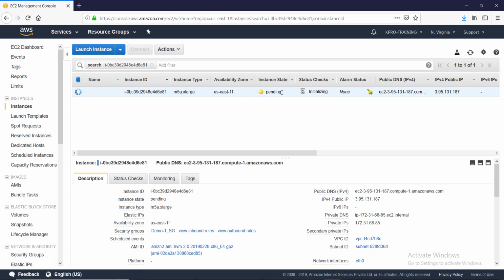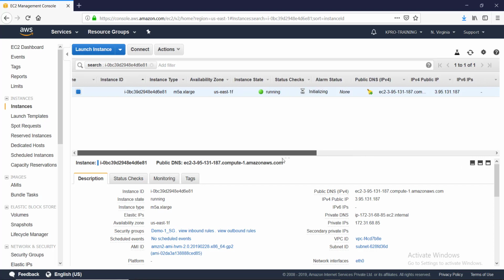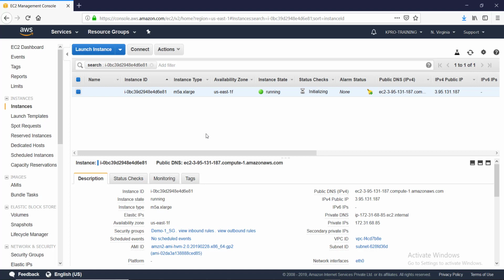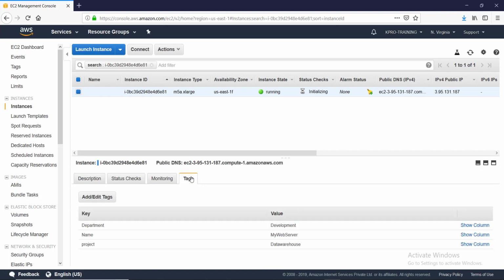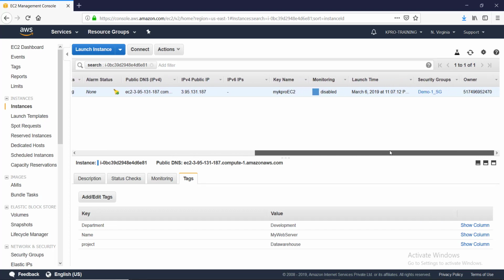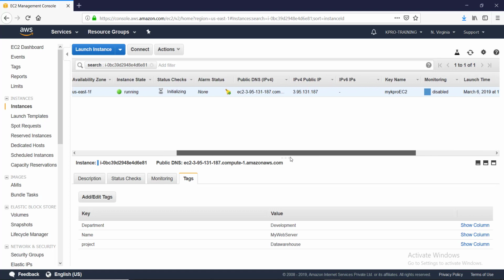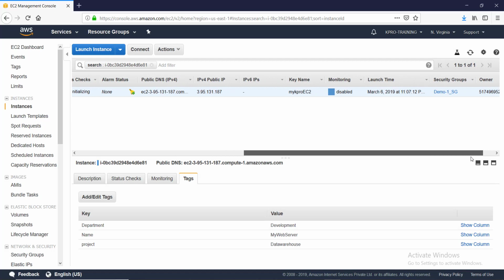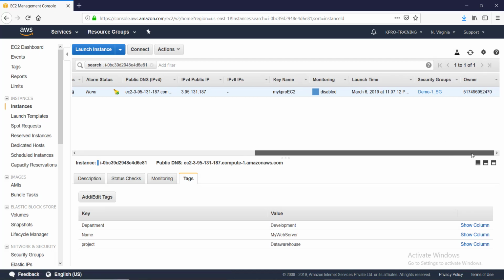It will show the status pending, then checks, then it will go to 2 by 2 checks completed. So then you will feel that it is easy. See this, running, initializing. Name: my web server. Key: my Capro EC2, monitoring is disabled. Demo SG1.